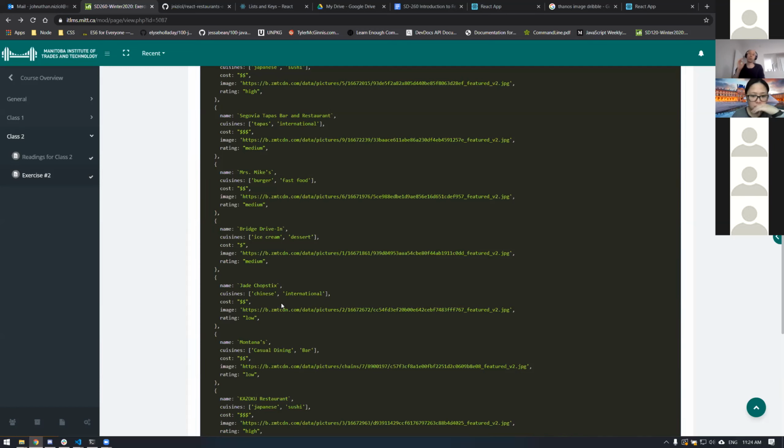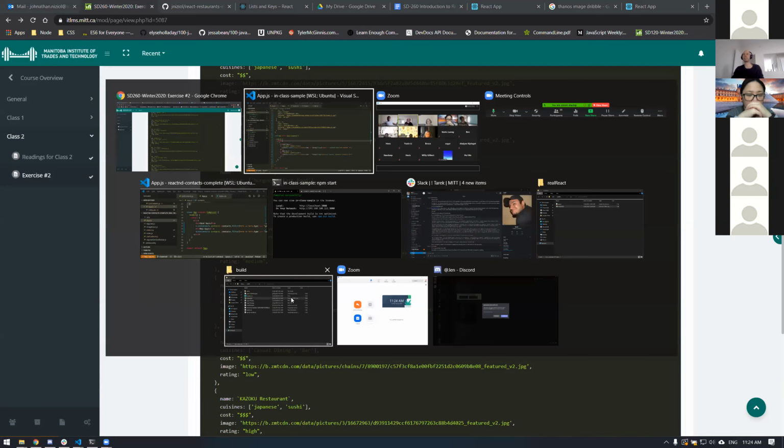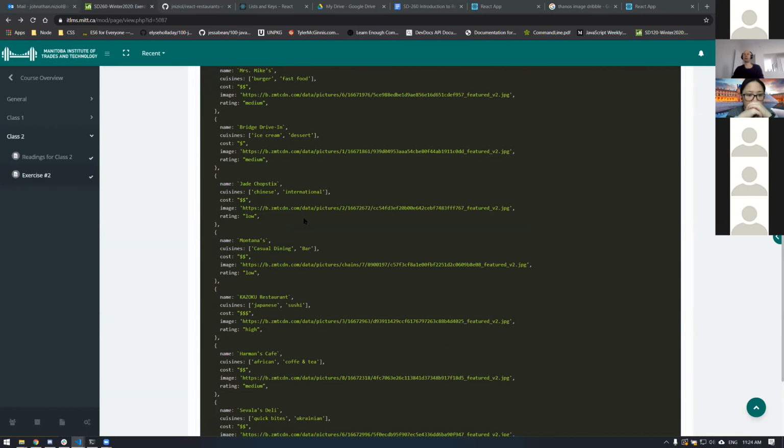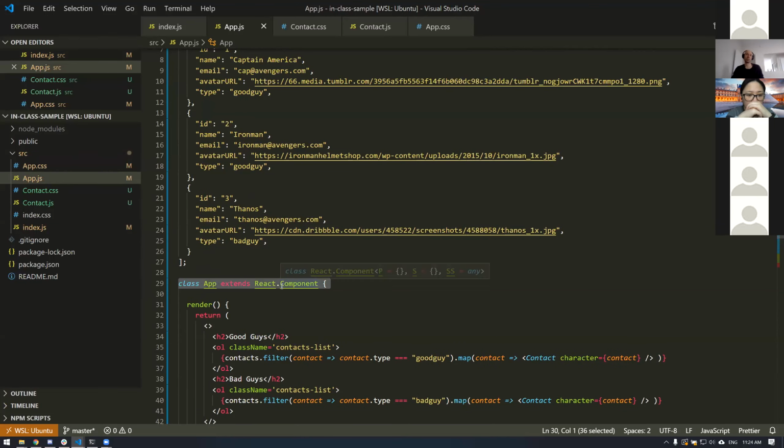All the things that we practiced today, you're going to implement. You're going to create multiple components. You're going to map, you're going to filter, you're going to pass some props. If you want to practice creating components with classes, I would encourage that, because we'll have to do that tomorrow. So yeah, any questions?